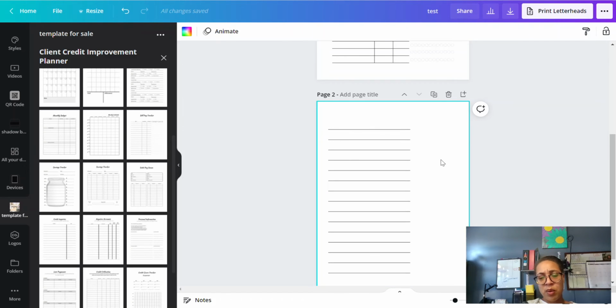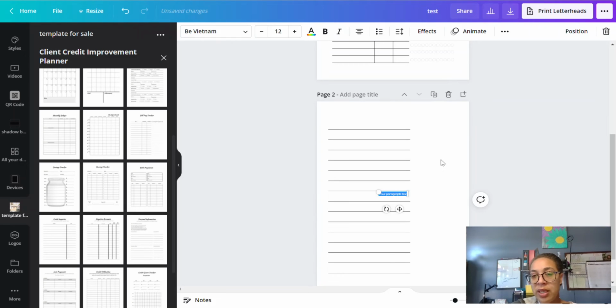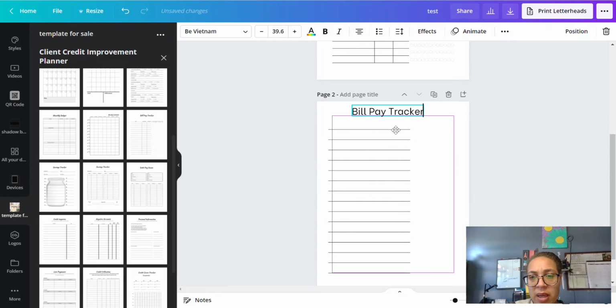And now I want to add the text for my bill tracker, so I'm going to add a title quickly. And a quick tip to add a title is, if you're clicked on your artboard, you can just hit T and it will populate a text box. So I'm just going to type in bill pay tracker, and I'm going to increase the size, and put it up at the top.